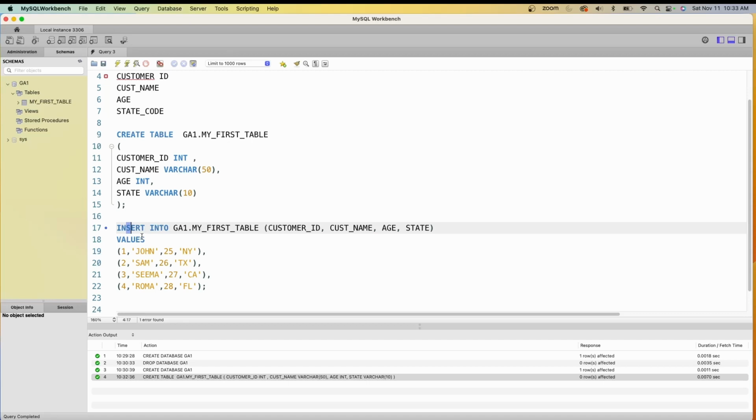So let's take a look at this query. The query suggests insert into this is your table. What is the order of the different variables with which the data will be coming in? So data will be coming in as customer ID followed by customer name, age, and state. Now, as you can see, these are the same 4 variables that I have created. So let's start inserting some values.